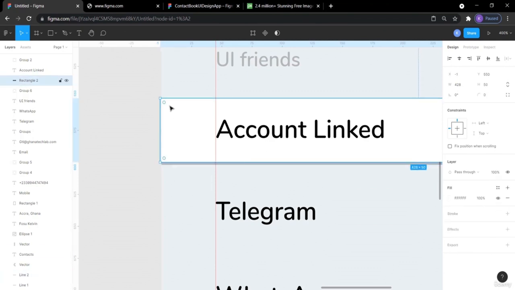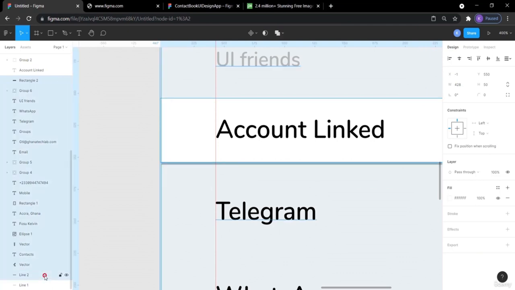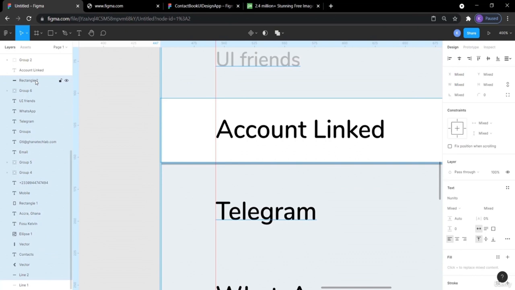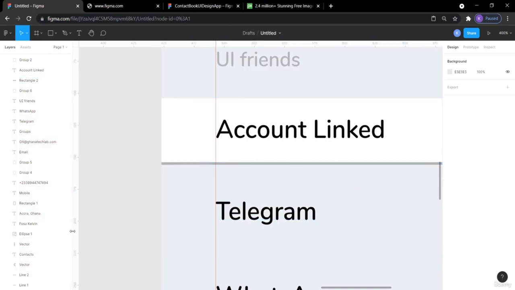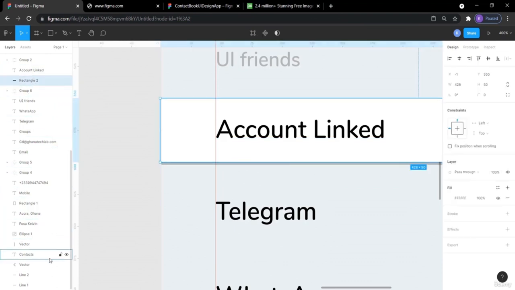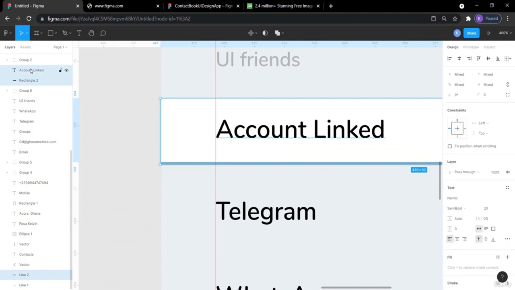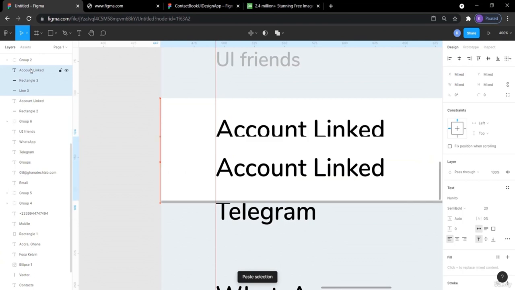Then I want the rectangle. Let me select the rectangle. I'm also going to select, so hold shift, sorry, not shift, Control rather. So Control, this rectangle, and then the line two. Control, not shift. Shift is going to select all. And then we need that of the accounts linked. Which is this? So I also Control this too. Then Control C, Control V, and then I'm going to move it down.